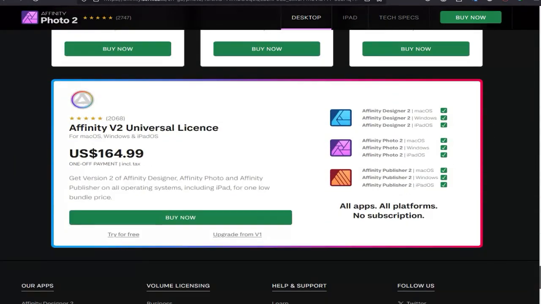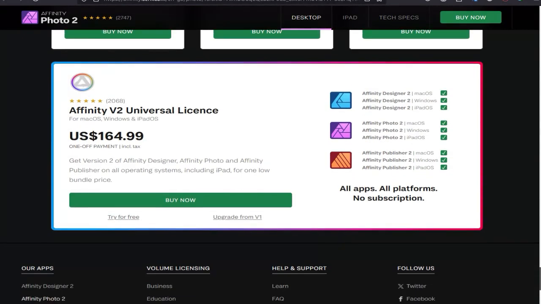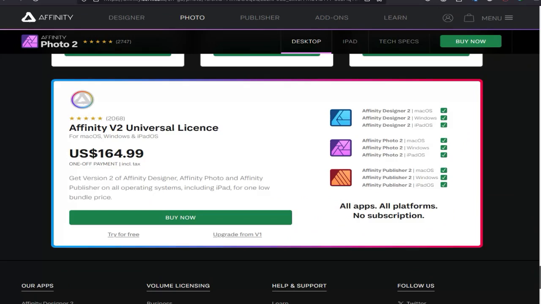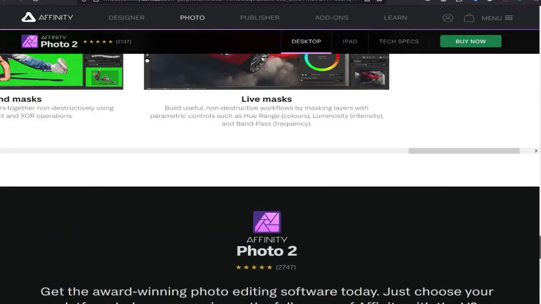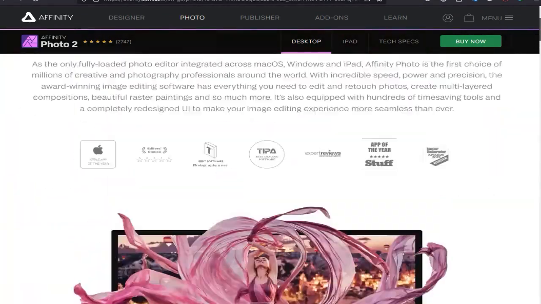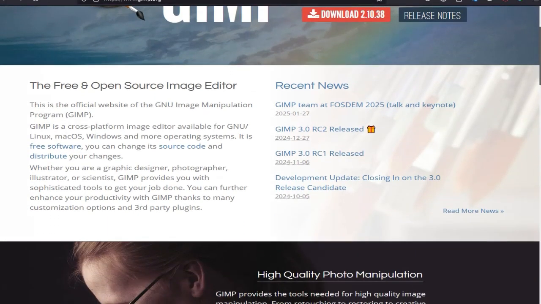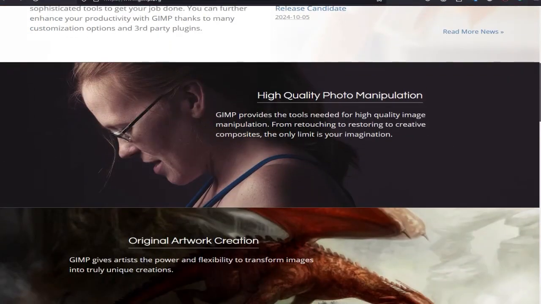Now, let's talk pricing. Affinity Photo costs just $69.99 for a lifetime license. Yes, you heard that right. No recurring fees. They also offer a free trial, so you can test it out before committing. If you're looking for a Photoshop alternative that's powerful, affordable, and versatile, Affinity Photo is a top contender.